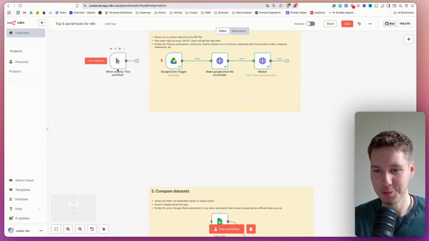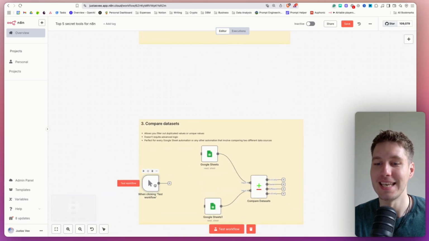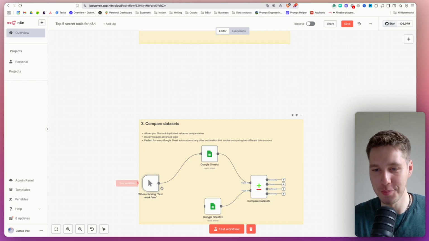Now, the next tool we're going to move to is compare datasets. And again, I said that these tools are going to be boring, but they're going to be super effective.